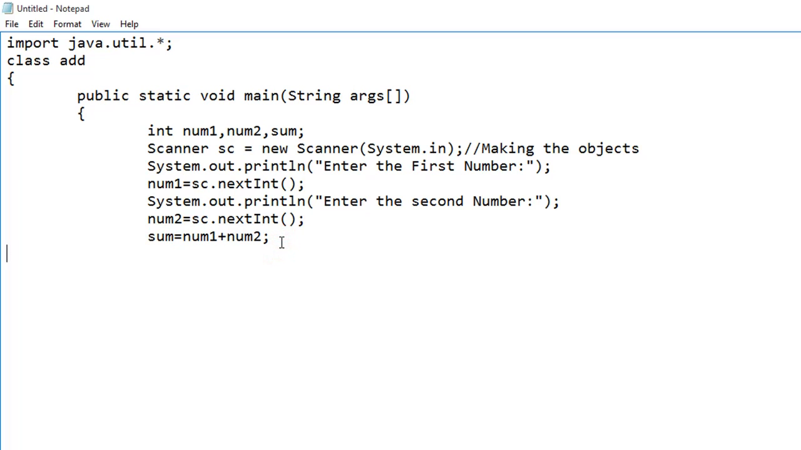Okay, now after storing the numbers and printing the numbers, adding the numbers, what is the main thing? Printing the result. So for printing the result, again I am using the System.out.println statement, and here I am giving the text "The sum of the two numbers are:", then colon, and then the bracket should be closed.